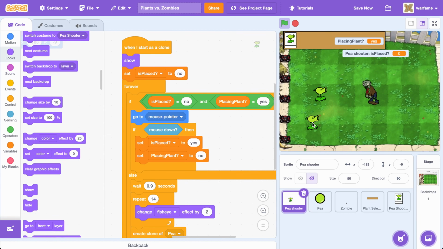Now if we try again, we can place multiple pea shooters. Cool. So now we have the placing working, but as you can see, there's a lot of issues. First off, all of the peas are coming from the same place. And second off, we want to be able to place the pea shooters on a grid, and not just anywhere on the map. So let's first fix the issue of the peas not coming out of the pea shooter.